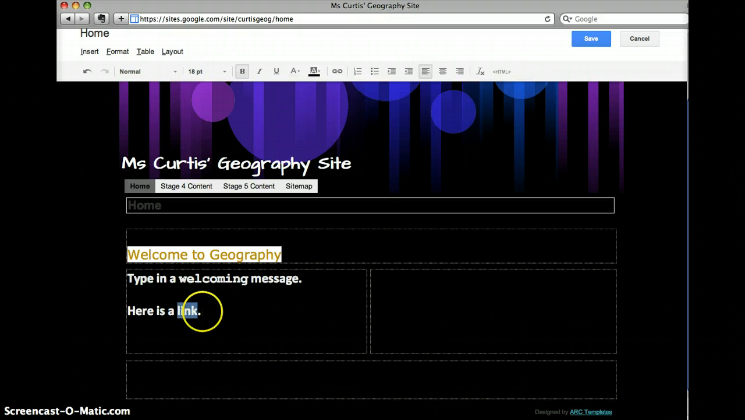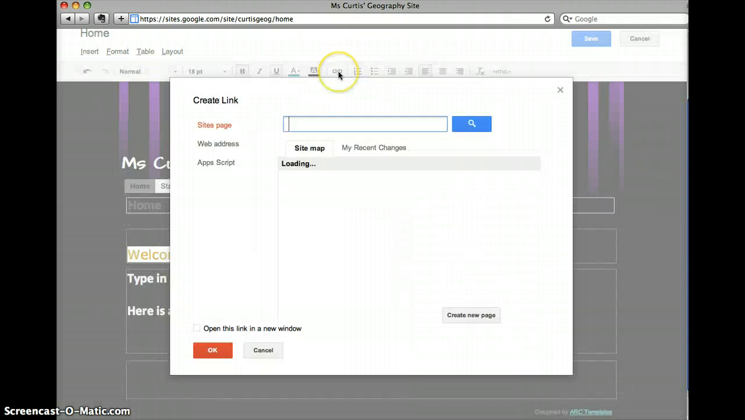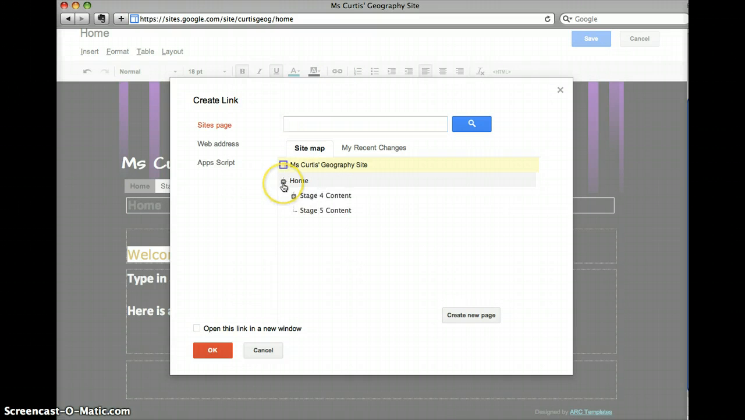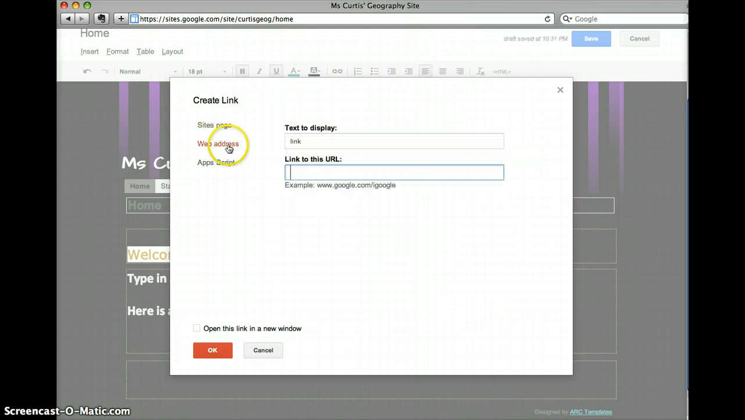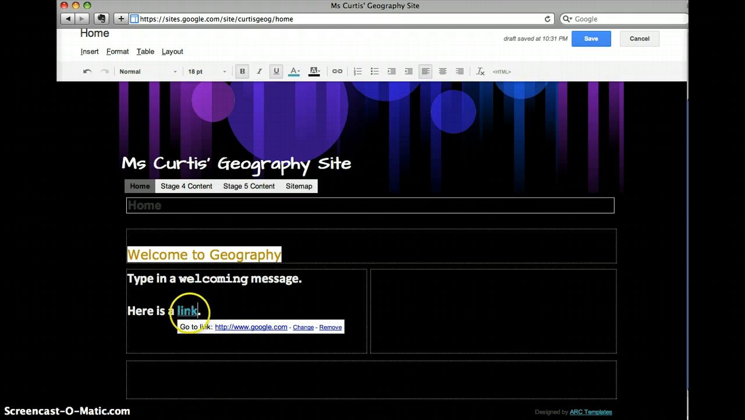To add a link, you highlight the text that you want to be linked, click on the link icon up here, which looks like a little chain, and you can link to another page within the site by choosing it from the sitemap, or you can type in or paste in a web address. So I'll do that and click OK. So that's now a hyperlink that can be clicked on.